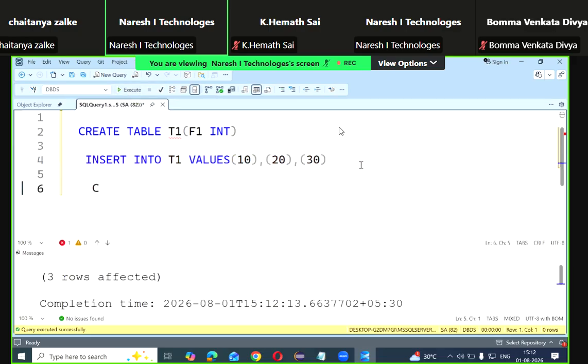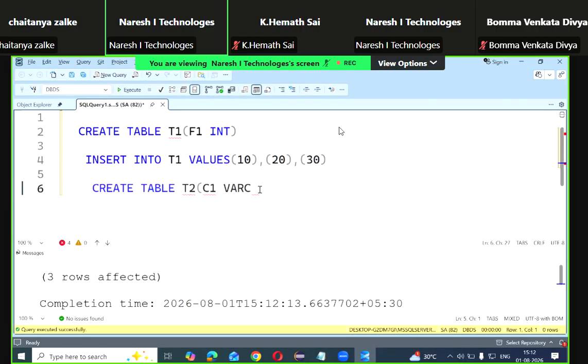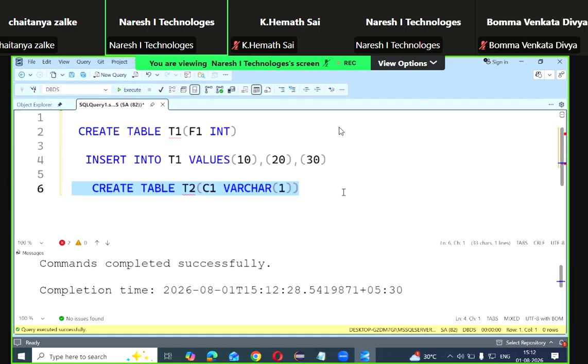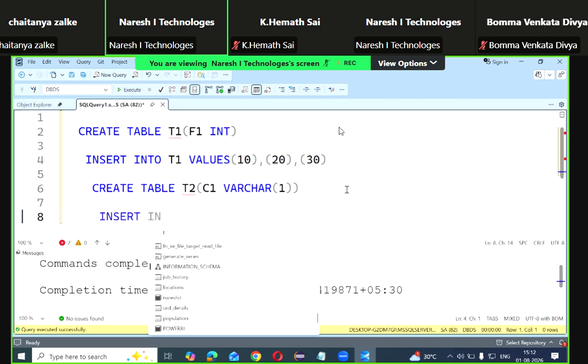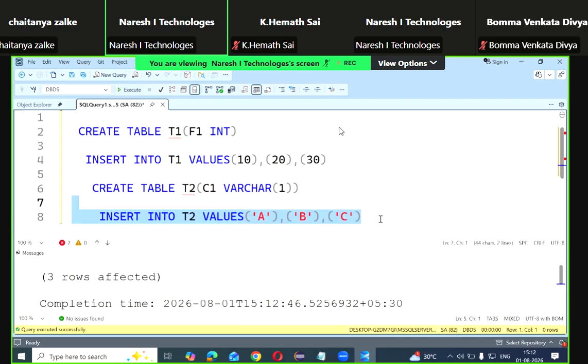Next, create table T2 with field name C1, varchar of 1. The second table is created. Insert the data: insert into T2 values A, next B, next C. So I created two tables and inserted the data into these two tables.